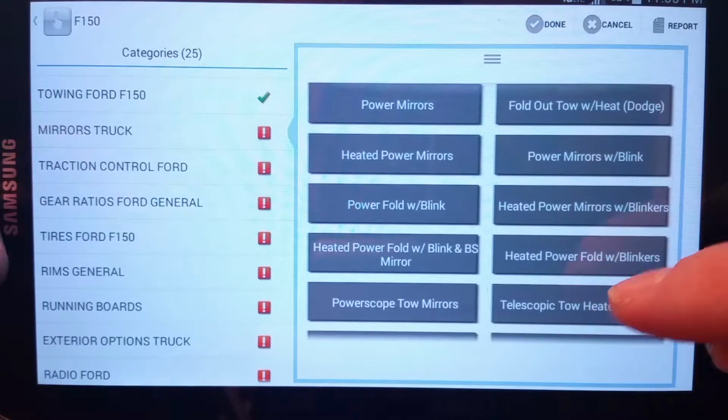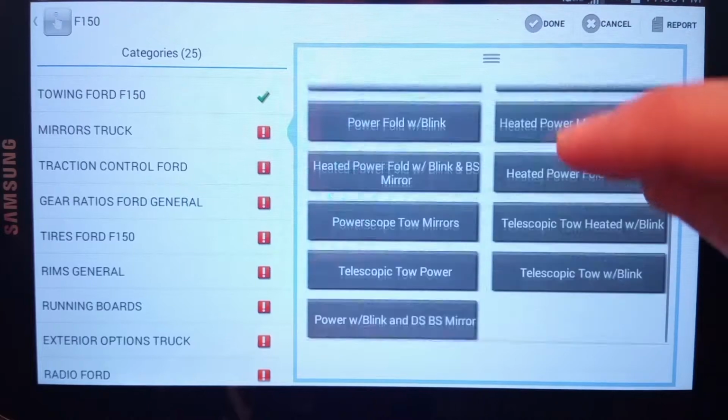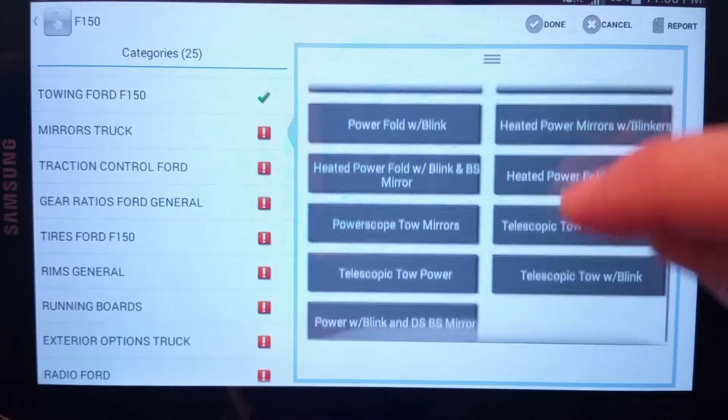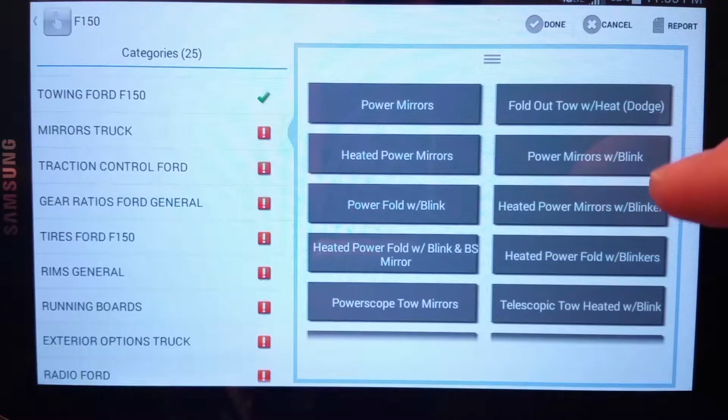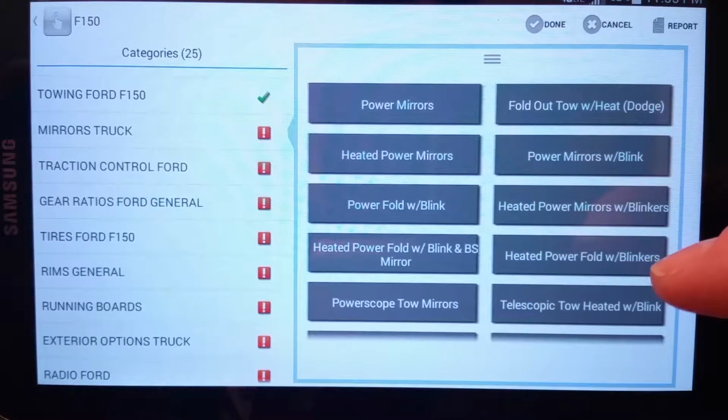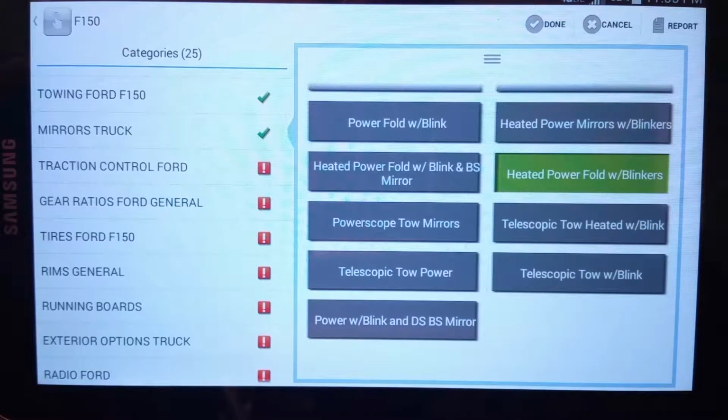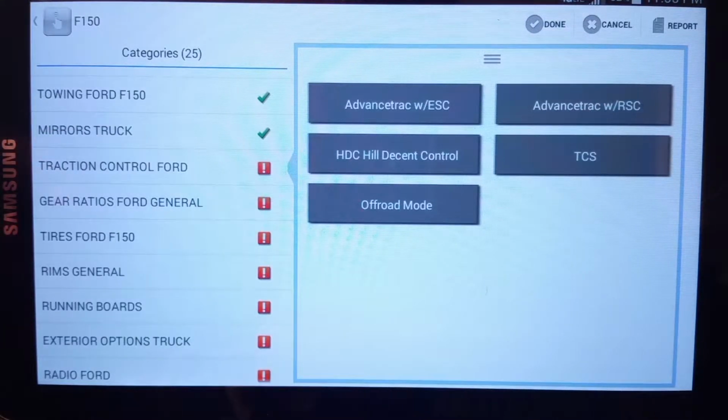Mirrors, basically just about every type of mirror you could think of. So power mirrors, heated mirrors, power fold with blinkers, power mirrors with blinkers, heated power fold with blinkers. So really all the different mirrors that you can get on these vehicles. Traction control, another thing an employee might not think of looking at. Some of these trucks have hill descent control and all that good stuff.